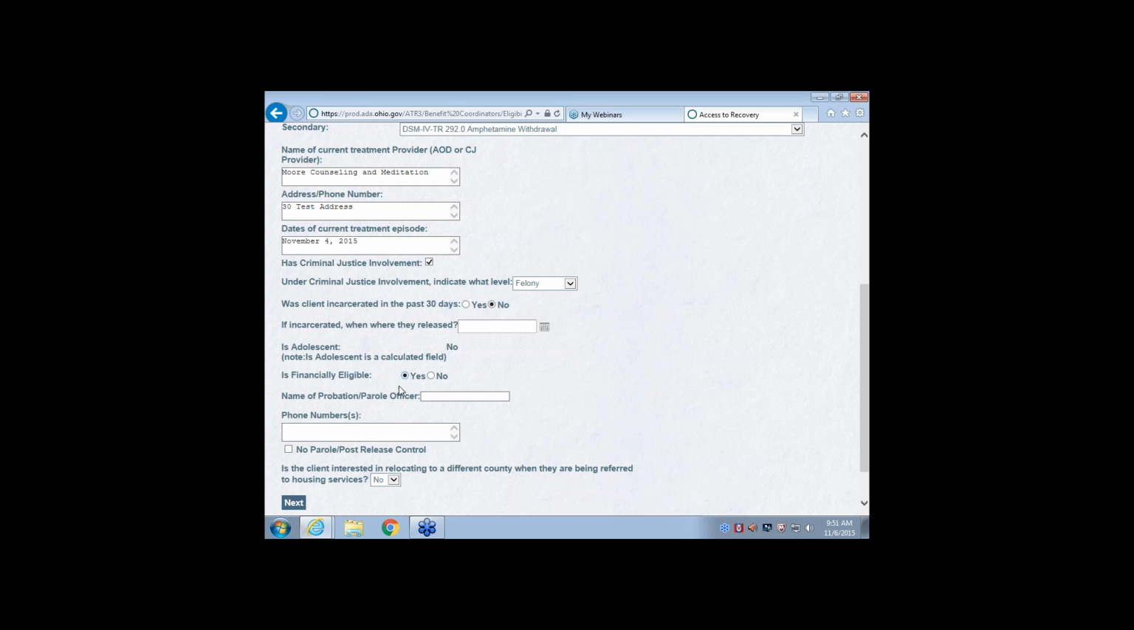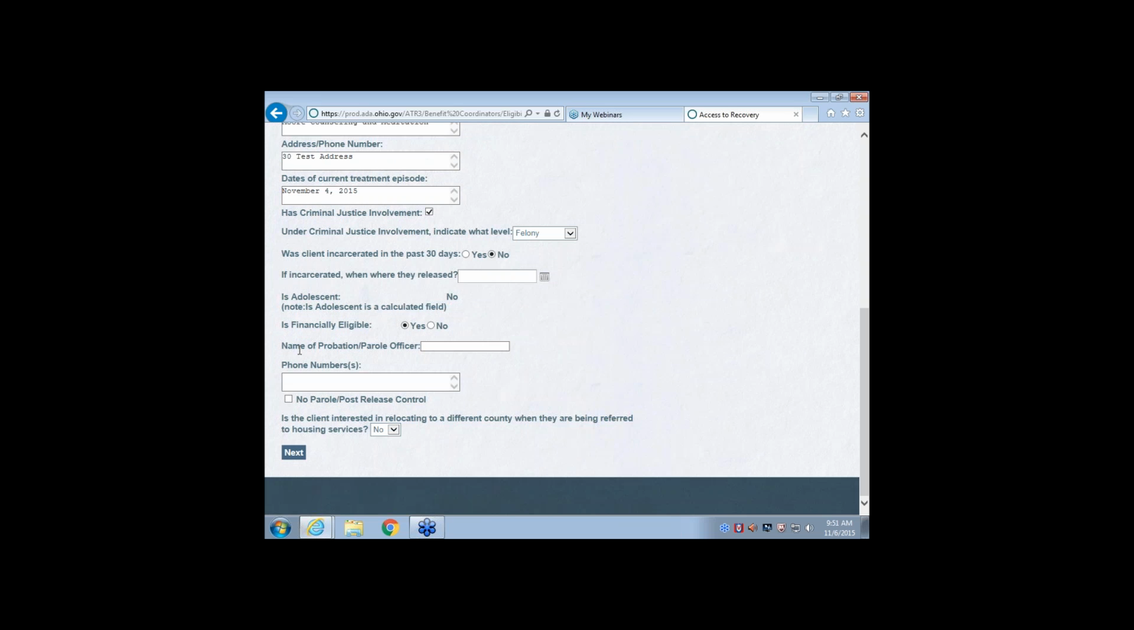Is the person financially eligible? Yes. You would check their financial eligibility against the poverty guidelines. We'll be sending you a spreadsheet of the poverty guidelines if you don't otherwise have them, but they're the same poverty guidelines that are used across the state of Ohio. If that person has a parole or a probation officer, you would put the name of the probation officer here and the contact information for that probation officer.